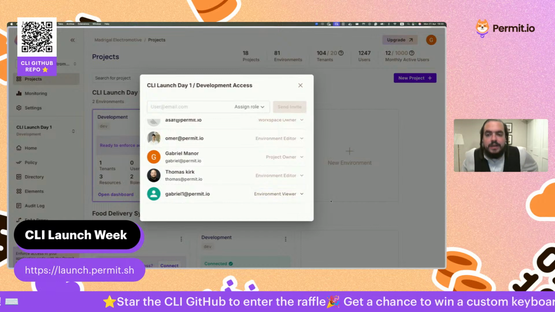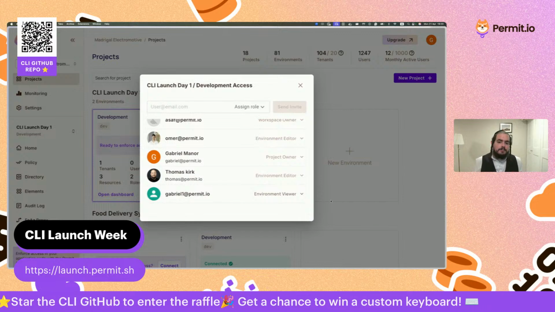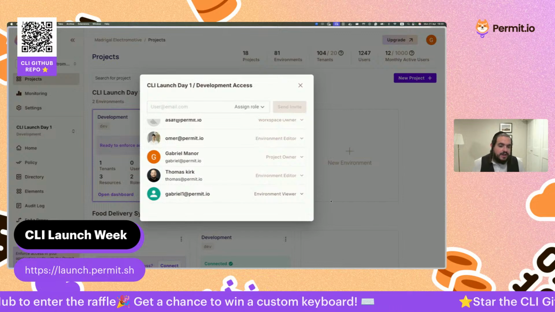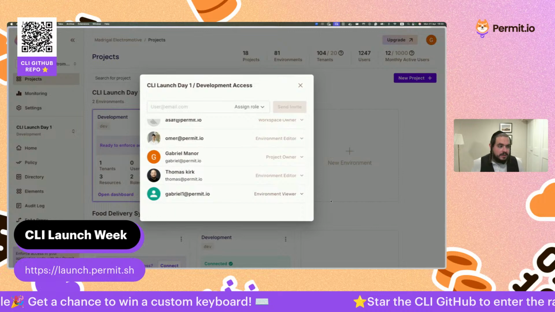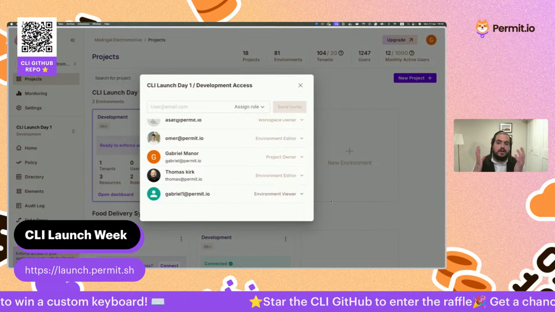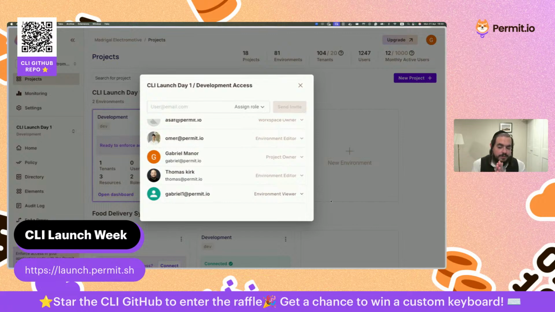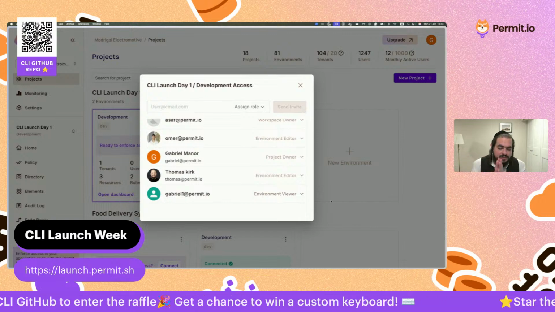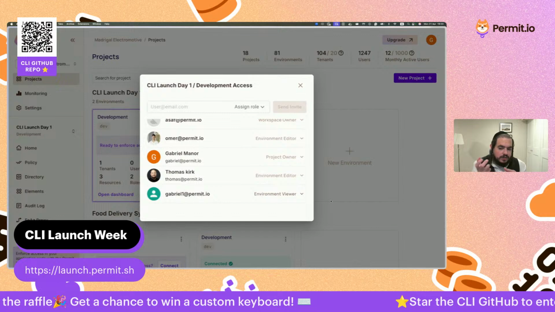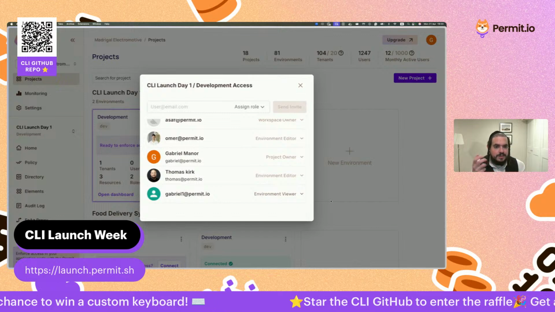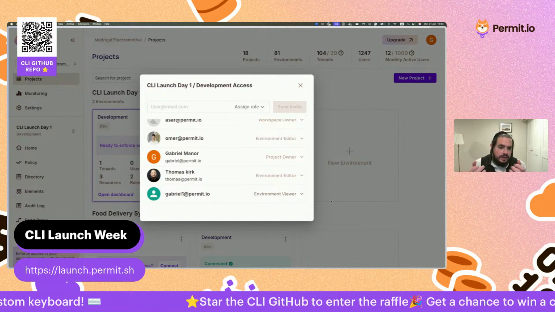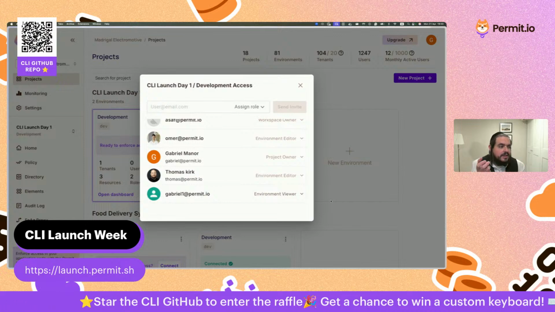So the permit environment member is helping us to manage the fine-grained access to the development environment we have. So we get a complete permissions and copy environment in our CLI. Now, talk about the permit copy environment. The permit copy environment is bidirectional.